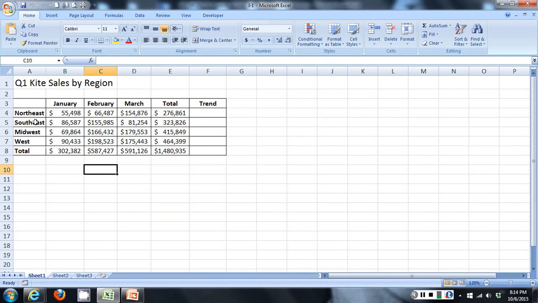So in this case, we've got 4 regions: the Northeast, Southeast, Midwest, and West. And these are their sales for the first quarter of the year, January, February, March. And you have a total column for each region, and you have a total column for each month. So what we're interested in plotting is the portion of the total sales for January.